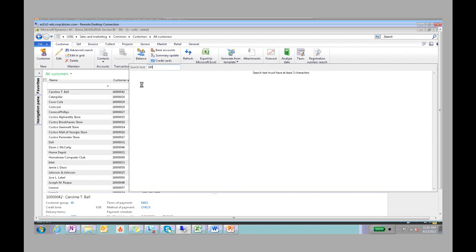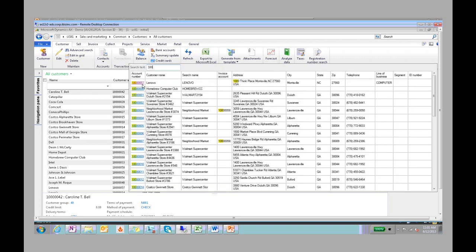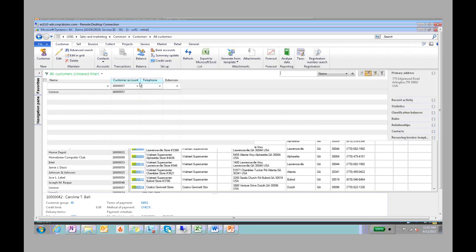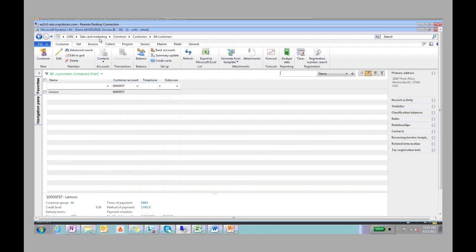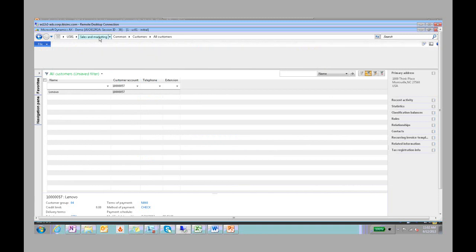You can actually search on any of these features, and anything that includes those 3 digits will be pulled up and highlighted. So I typed in 100 here, and I get some of the account numbers that include 100, also the invoice accounts that include 100, and any addresses or any other fields that include 100. So that's one of the new features that makes finding information a little bit easier. You only need to have a small piece of information to find the customer that you're looking for. When you do that, it will filter out just like normal AX would.